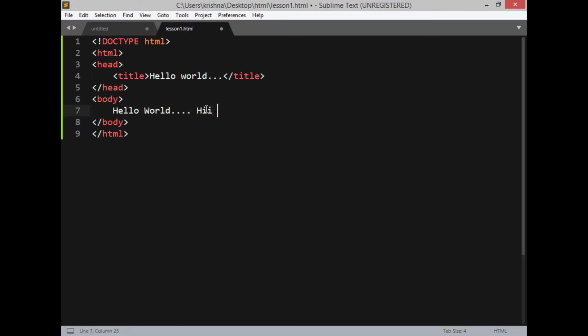So let's type another line, hi Vasisht. Let's save this and go to our web browser, and what you need to do is simply refresh this page, so it will update and show here.